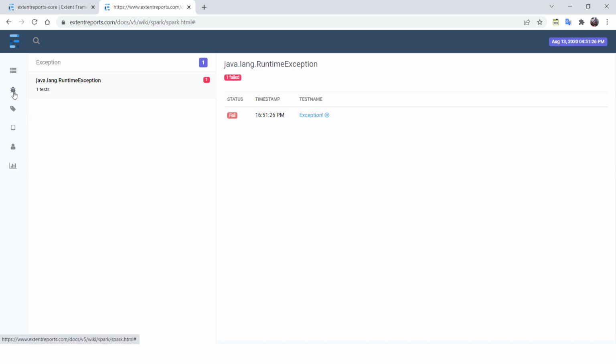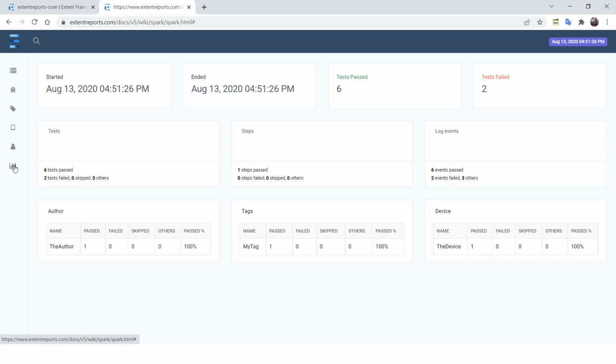If you want to filter your test case failures based on the exception, you can click on this second one. And the third one is category. If you want to categorize your test cases based on the category, that means the group name or tag name, then you can click on the third one. Similarly, the fourth one is for device categorization, the fifth one for author categorization, and the sixth one is dashboard, right? So like this, we have some tabs here.